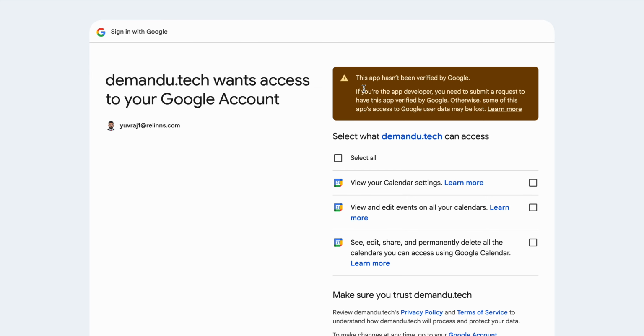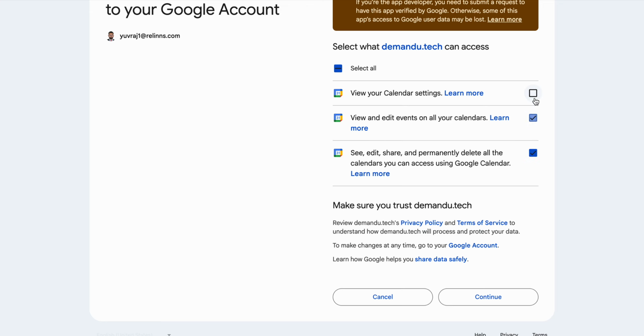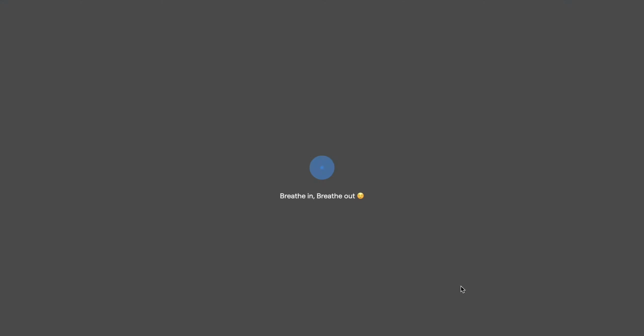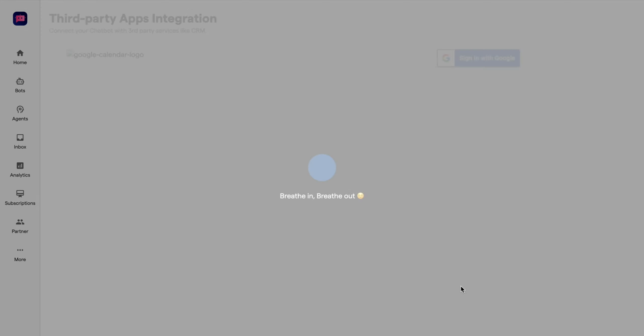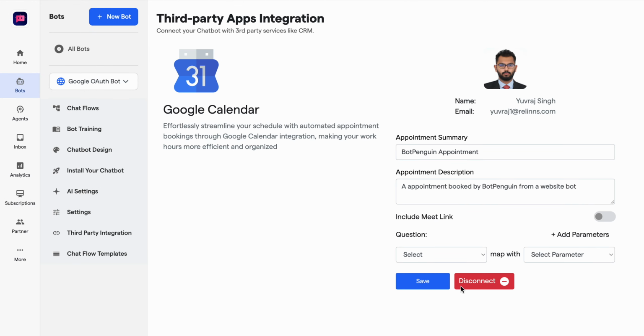Since the application has not been verified yet, I will get a message over here, which is okay because we are asking for it. Next, it will clearly state which permissions I am asking access for. I am asking for access to view calendar settings, to edit events, and to share and permanently delete calendar events. I will give access to all three of these, and to make sure I read the message, make sure you trust Demandu, which I do, and then I will click on continue. Once I do so, I will have successfully logged in and given all the scopes that are needed by the Demandu application to work with this integration, which is the integration of Google Calendar. With this, the connection will have been successful.